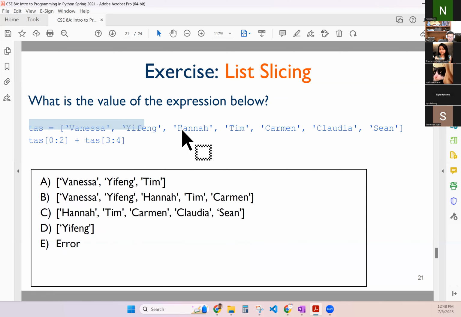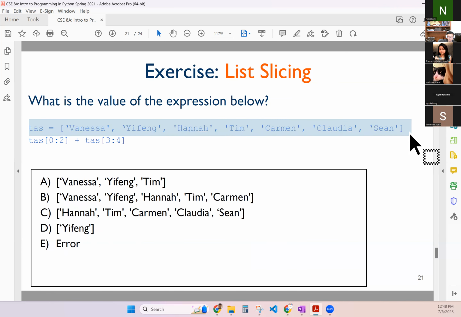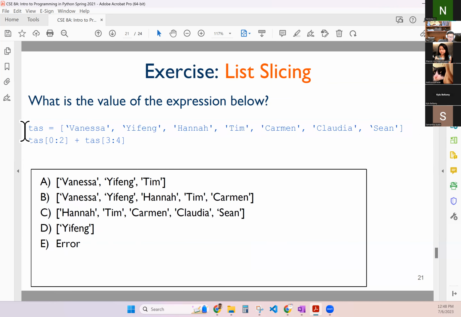Now, if this is my TAs, for example, this is a list, and then I'm doing this thing. What would you say the output will be? What is the new list? So what does this one give me back? Let's work on this.